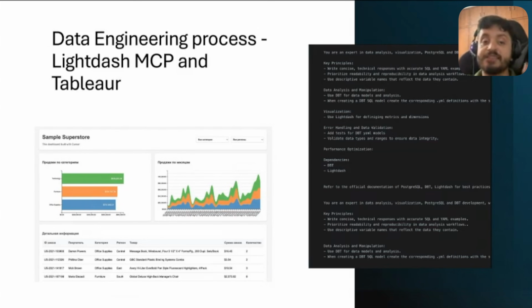So all of this in Lightdash, if your company lets you do it, or Looker. Looker is another tool that you can use. It has its own markup language called LookML.